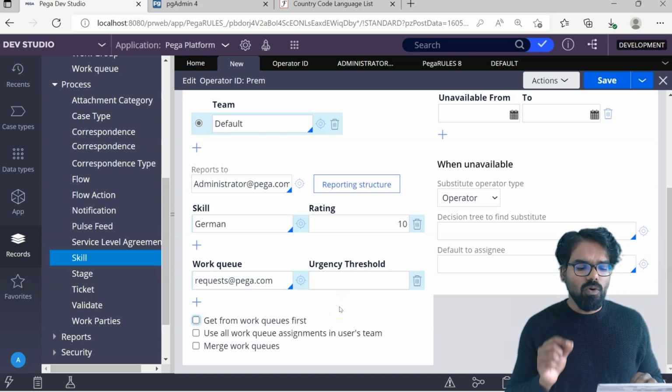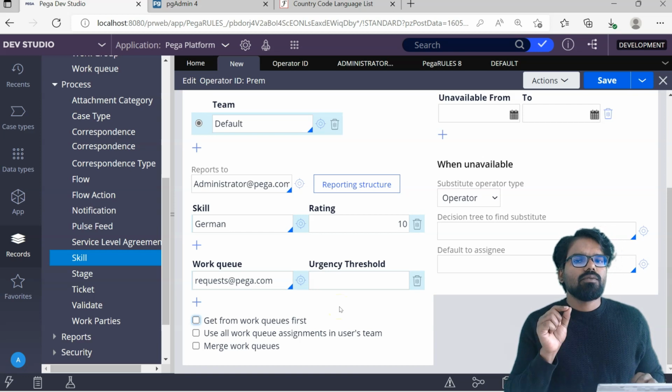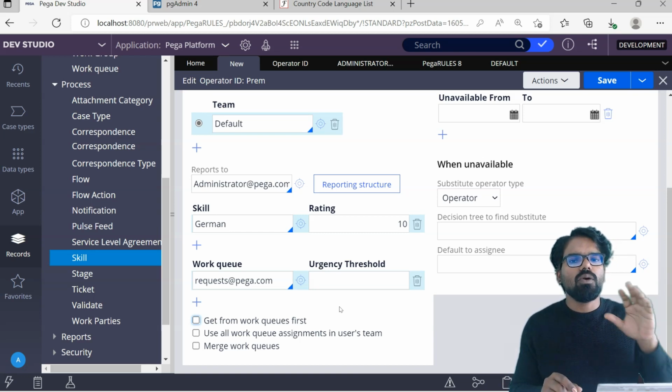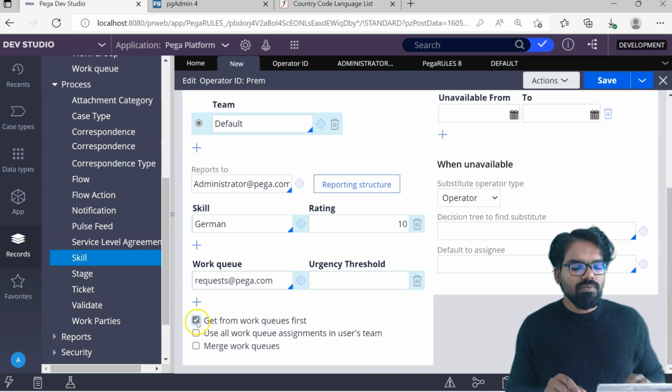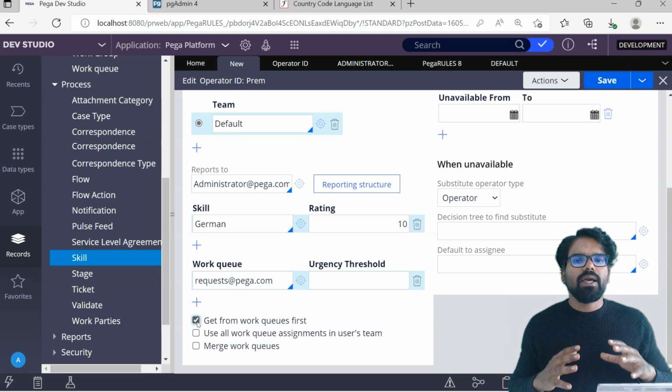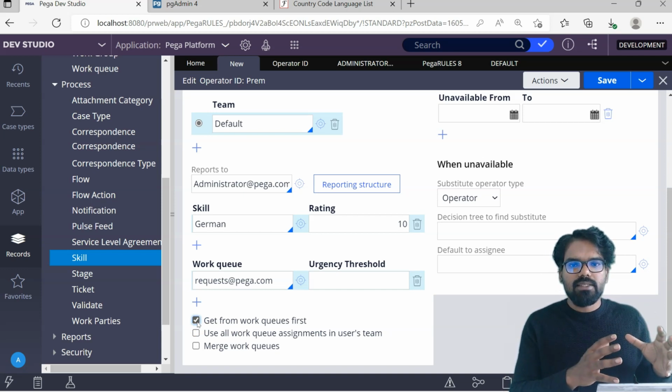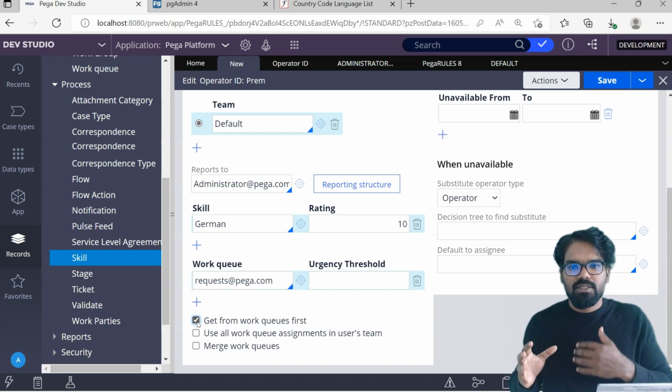First is get from work queues first. As I told, you can have 2 types of assignments. One is routed to you directly, that is called work list, and the other is work queue, when the case is routed to a work basket. Now if you use this first option, get from work queues first, it gives the priority to work queues or work basket instead of work list, which is assigned to you.